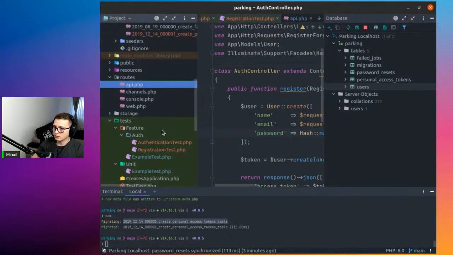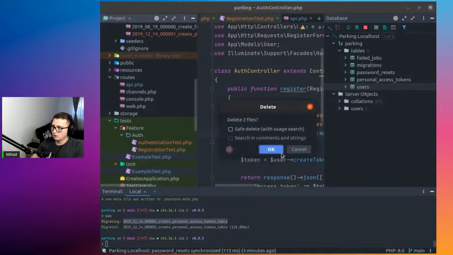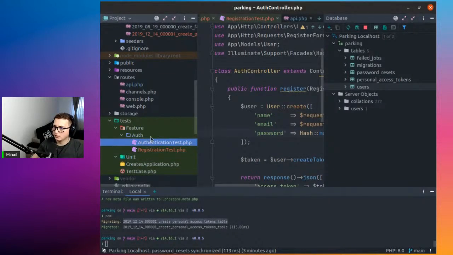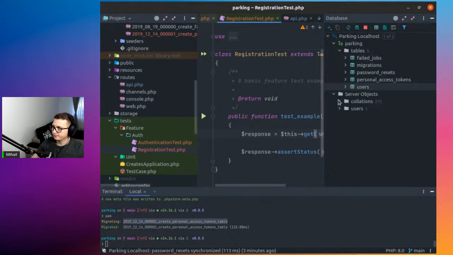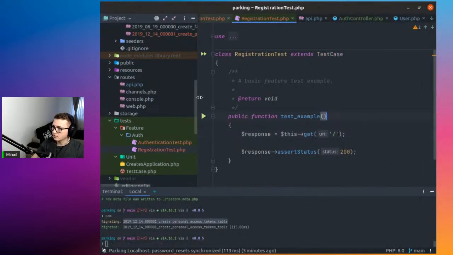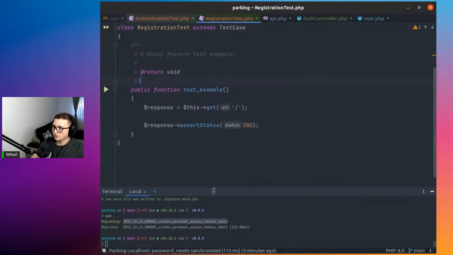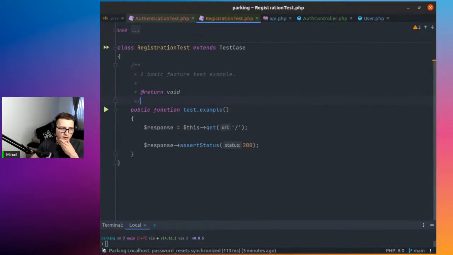Yeah, so let's go in the auth, and we can delete this demo tests, and let's go to the registration test. We can close the database, we can close this, and let's have this open.